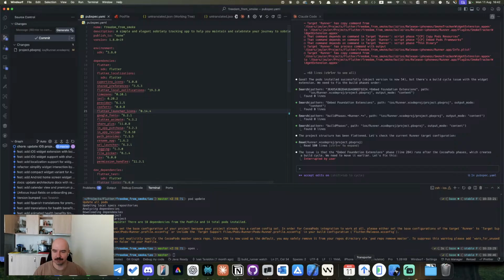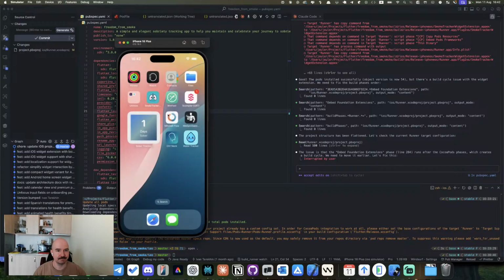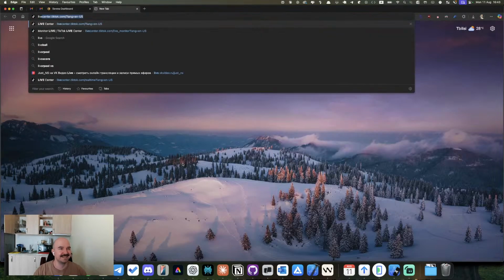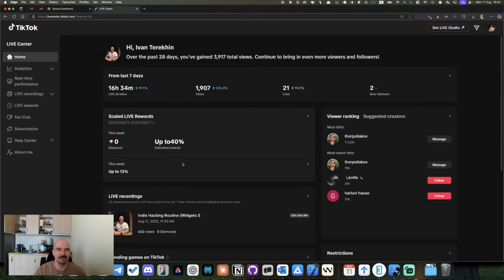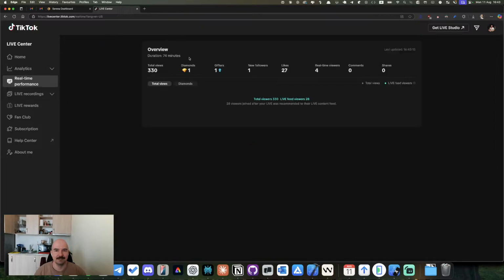So let's wait for Xcode to build our stuff. It will put it to the simulator here. As you can see, this one widget for Supertruck is looking very nice. And we will have something like that for the freedom from smoke tracker. I don't know why, but initially I called my application like that, and it is really dumb.